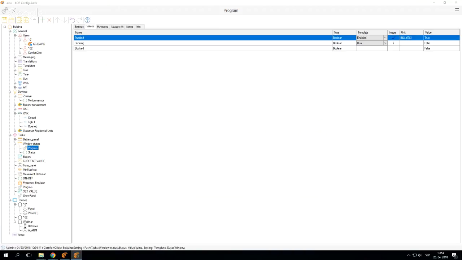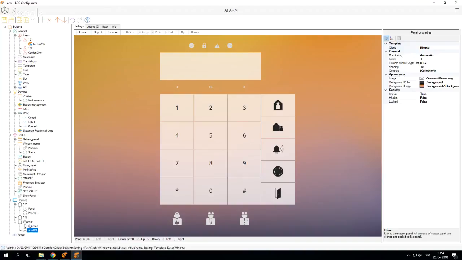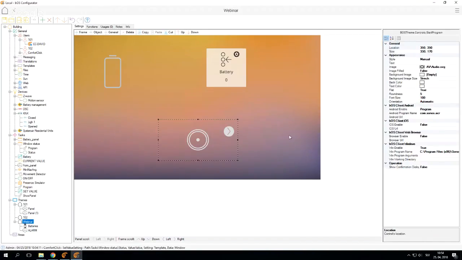Can you create a button with a link to a web page? Yes, I'm going to show you how to do that now. You can just simply use the bOS client web browser, enable it, and then use the browser URL. Once clicked, it will then open the URL, the web page, of course.